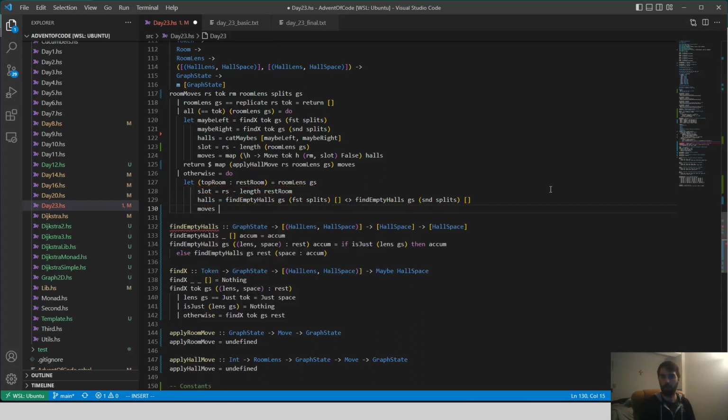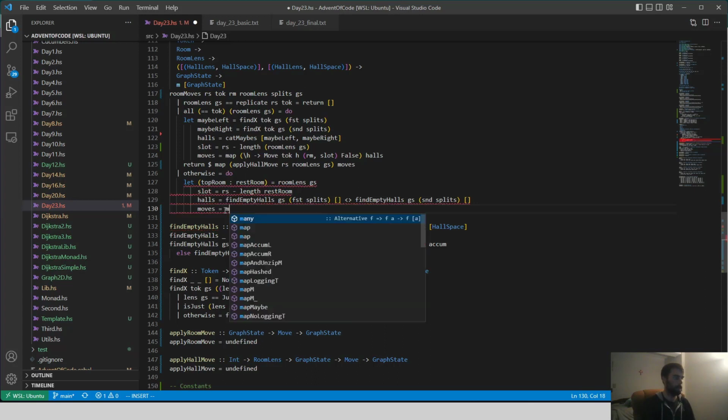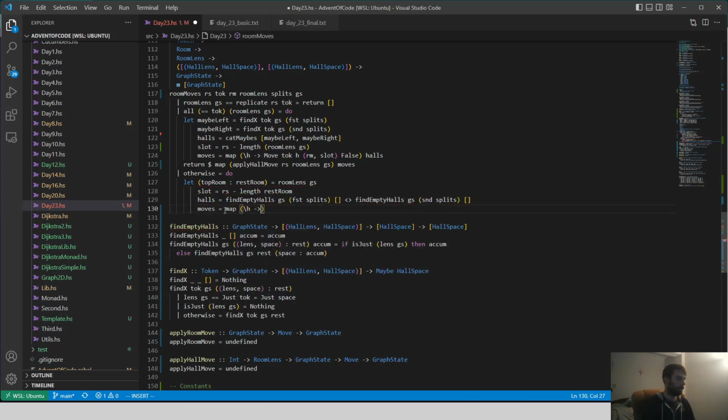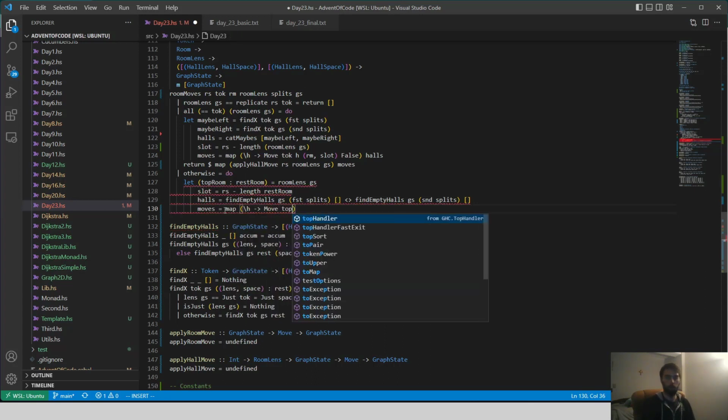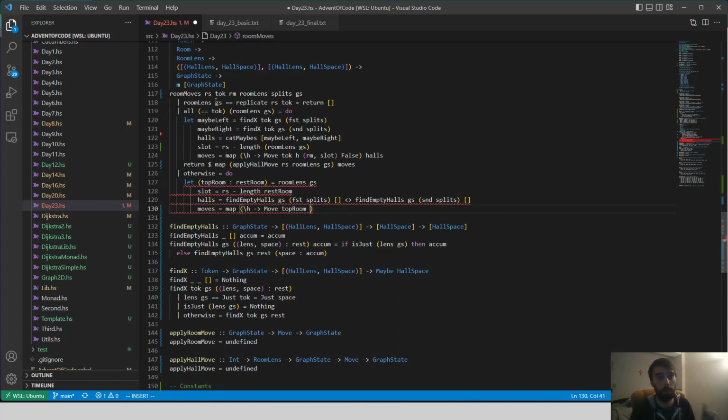Now, again, we'll do the same basic pattern here where we will construct our moves. So we'll say moves equals map, lambda hall space, move. And so what token are we moving? We're not moving this token necessarily. We're moving the top token in the room, and we're moving it to that hall space specified.